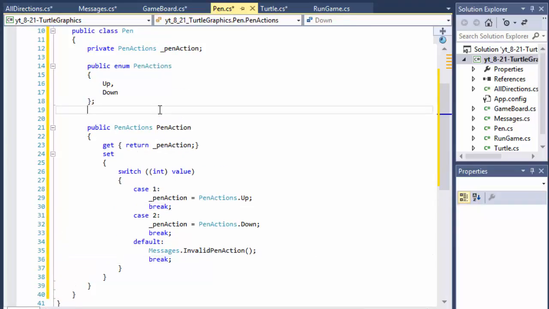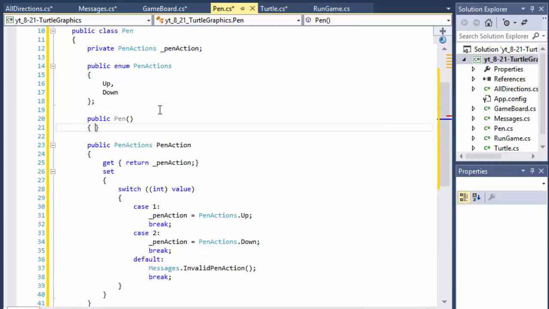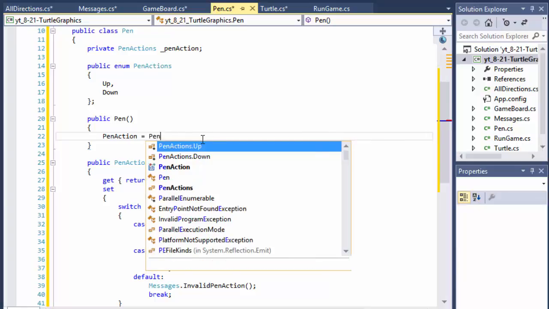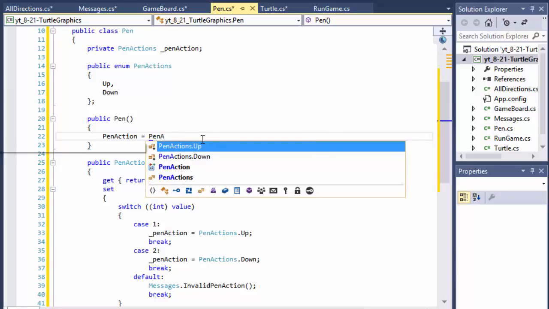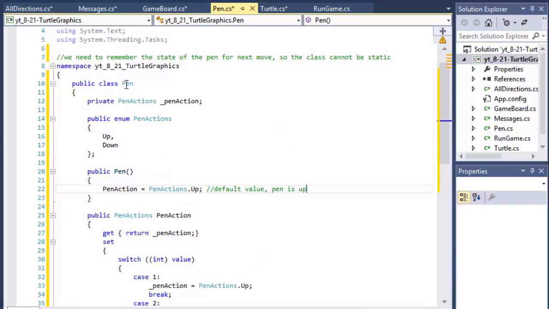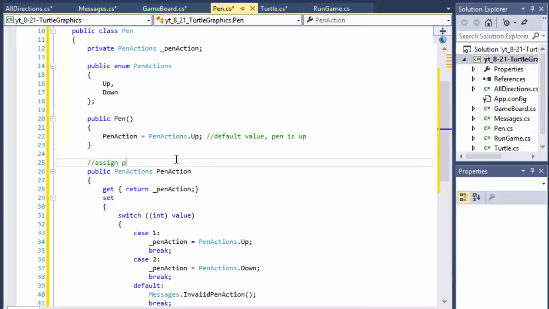So let's create a constructor now, public pen. And in it, by default, at the beginning of our game, the property pen action will equal pen actions up. So at the beginning, we do not draw. Default value, pen is up. So over here, this is a property, so we will assign pen up or down based on input 1 or 2.